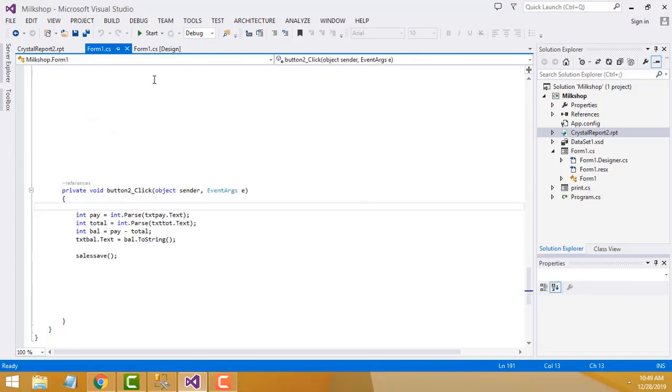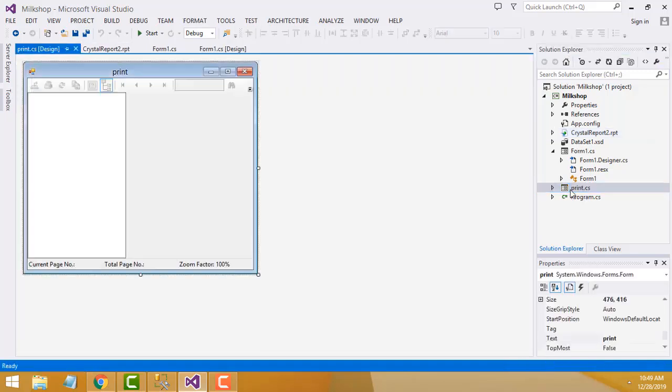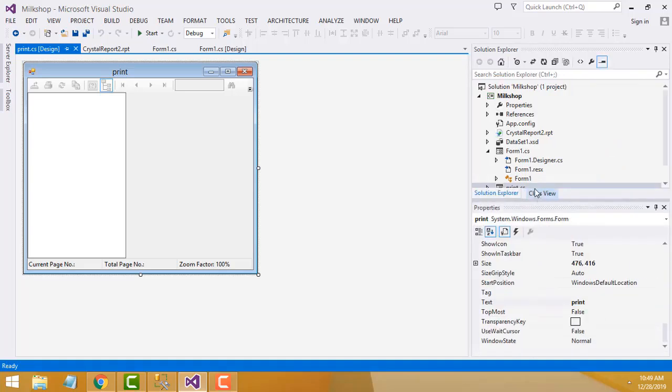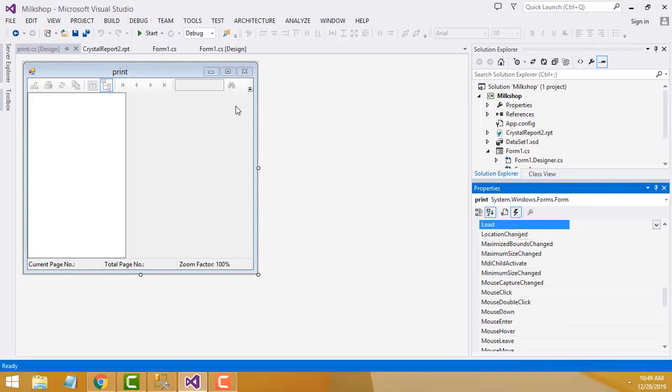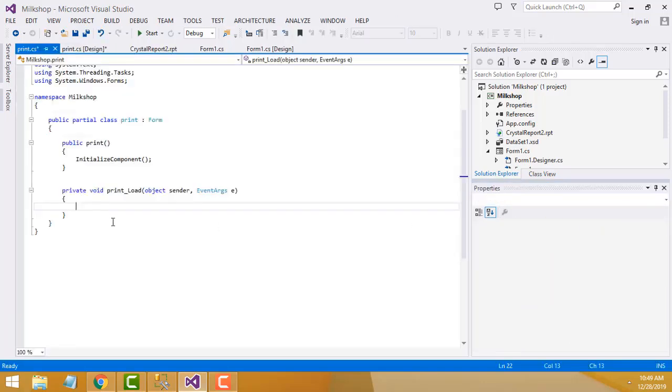So first, go to the print page, this is the print page, right? Here, first I am going to go to the page load. When the page is loaded, the receipt should be loaded. So to do that at page load, go to the form event Load, double click Load, right? Okay.